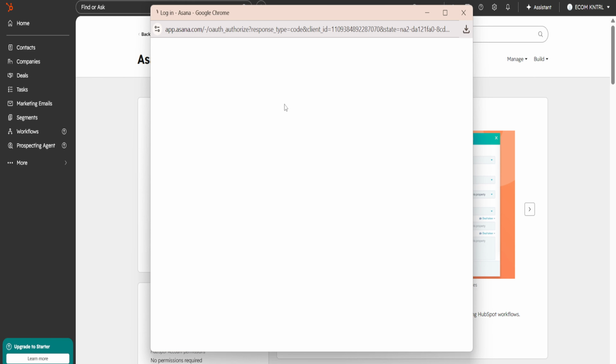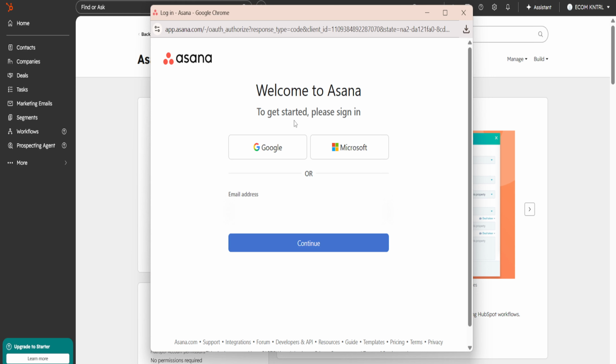Once that's done, your HubSpot and Asana accounts should be connected. From there, you can move on to using the integration based on your team's workflow and how you want tasks and information to flow between the two systems. And that's it. That's how to integrate HubSpot with Asana. If you're following along, take your time with each screen, especially during the authorization step, to make sure everything connects correctly.